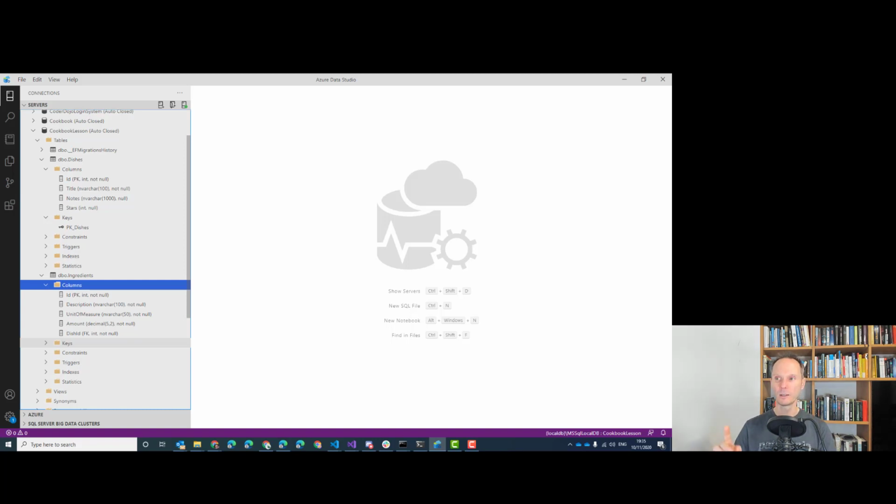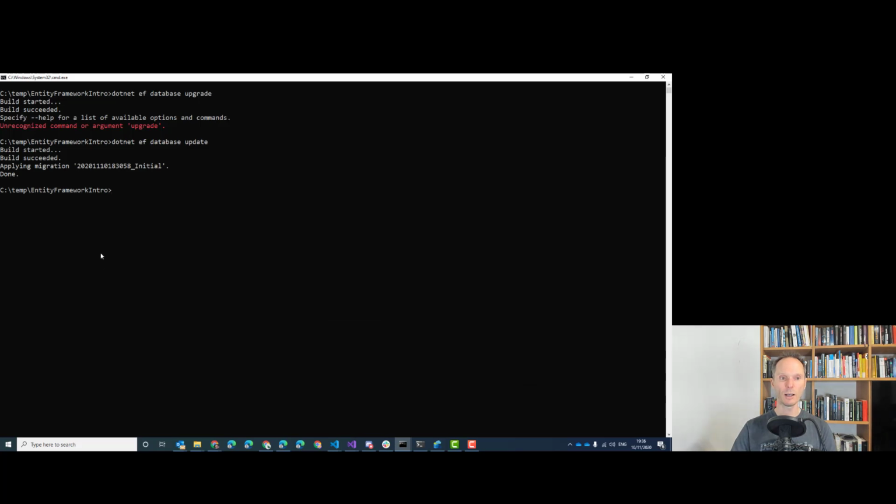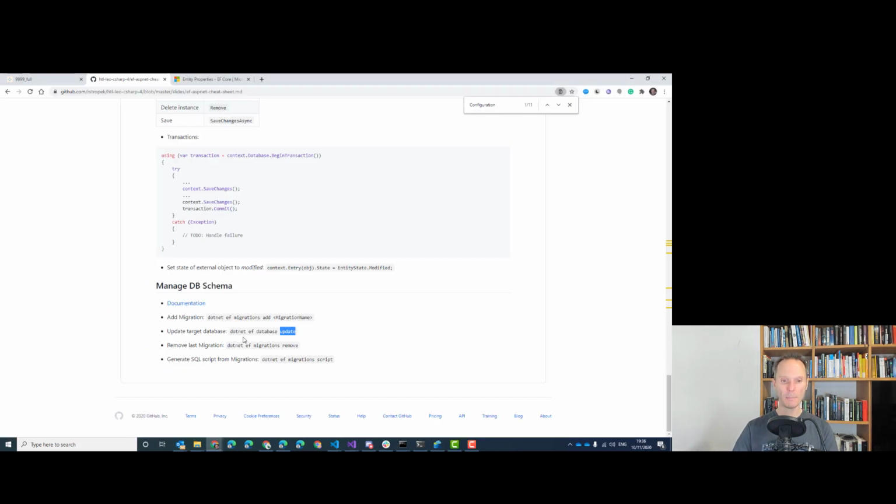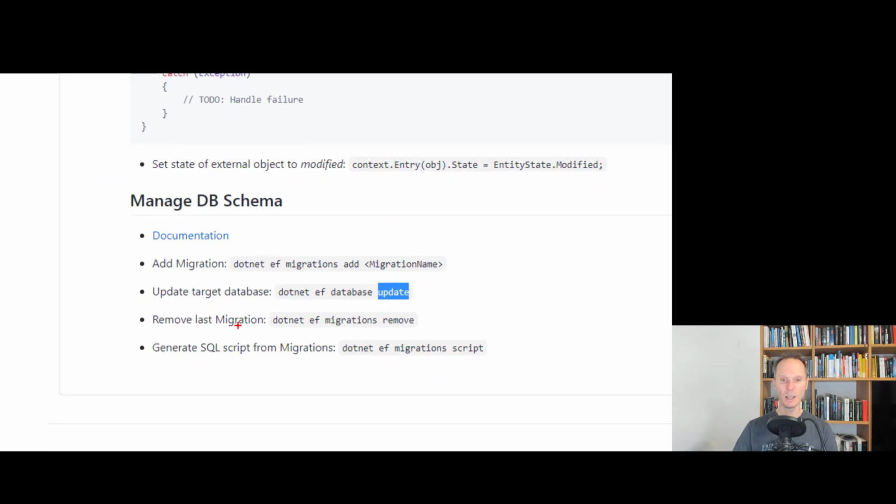Okay? Good. So now it's your turn. You have to compile your app. Of course, it should compile successfully. You have to add the migration. You have to take a look at the SQL script. Take some time to take a look at the generated code. And finally, create the database.